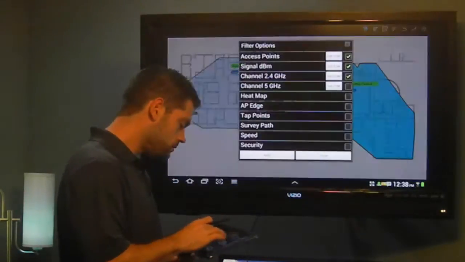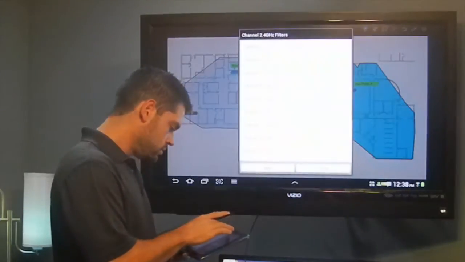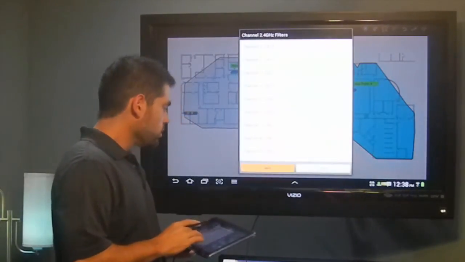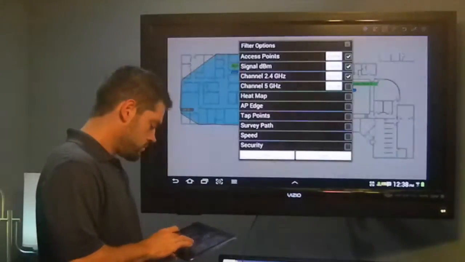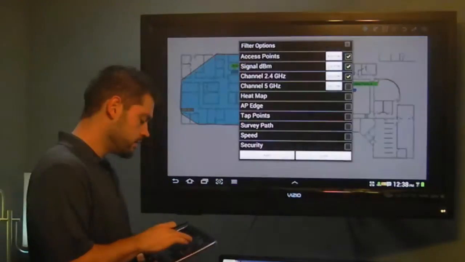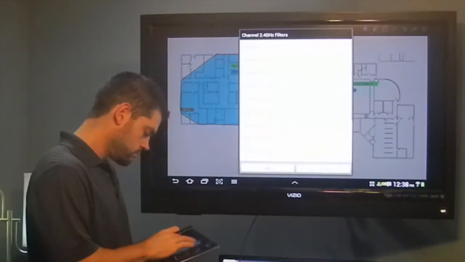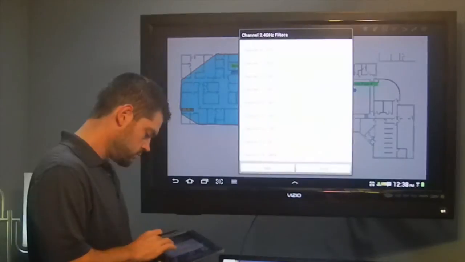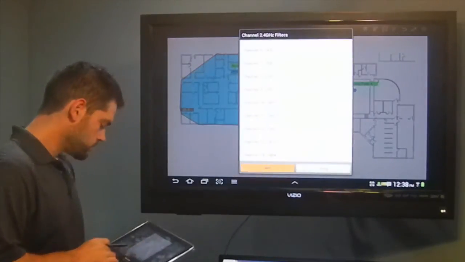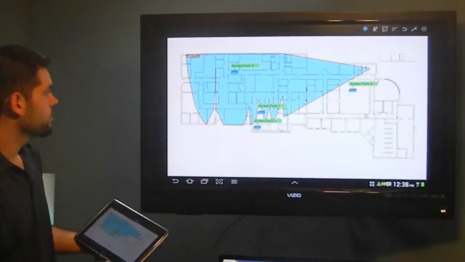I'm going to go ahead and turn off channel 1. We'll look at channel 6 by itself, so you can see that a little bit better. Then I'll jump back in here one more time and we'll look at channel 11. And there that is. You can see what that looks like.